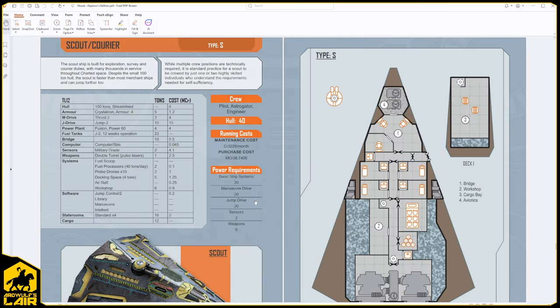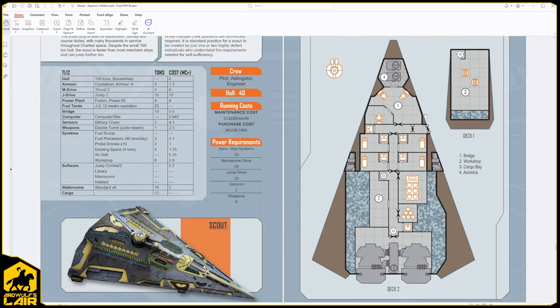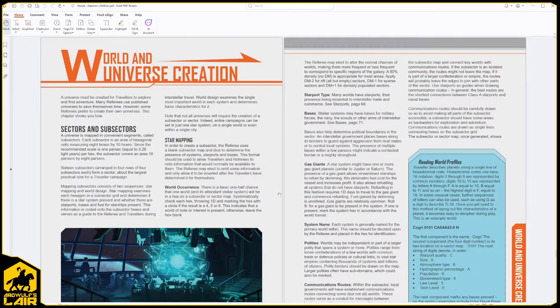Here is a Scout Courier, which is kind of the default ship for this particular product. This is the classic Type S Scout Courier. We're back to the overhead deck plans, which I prefer, and everybody I've ever talked to prefers. The isometric deck plans looked cool, but they were less useful.